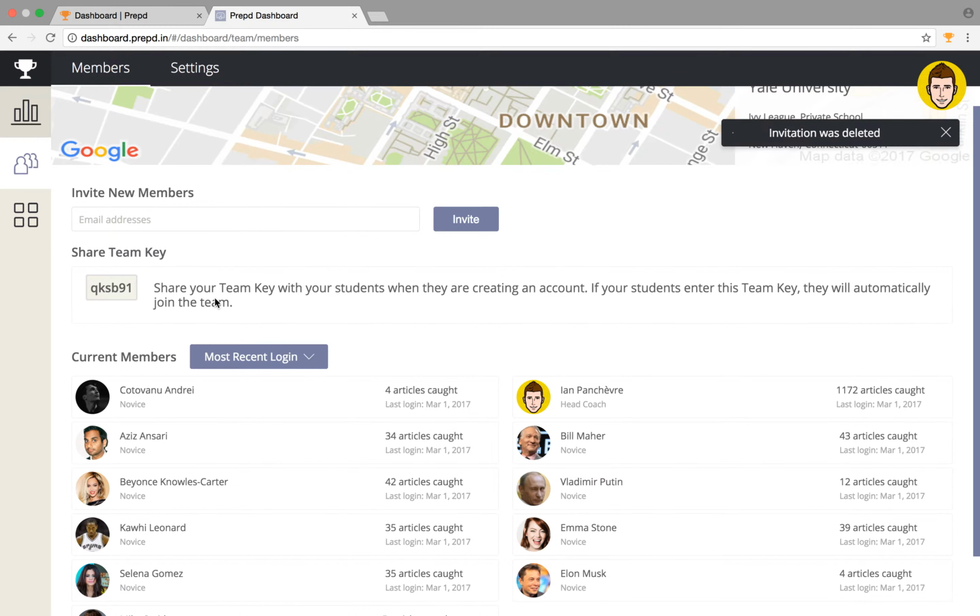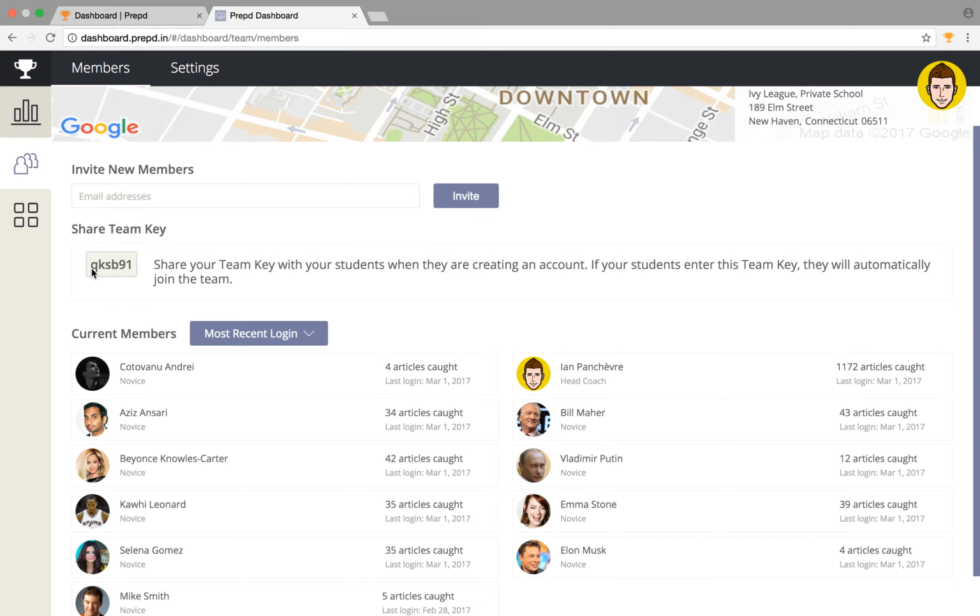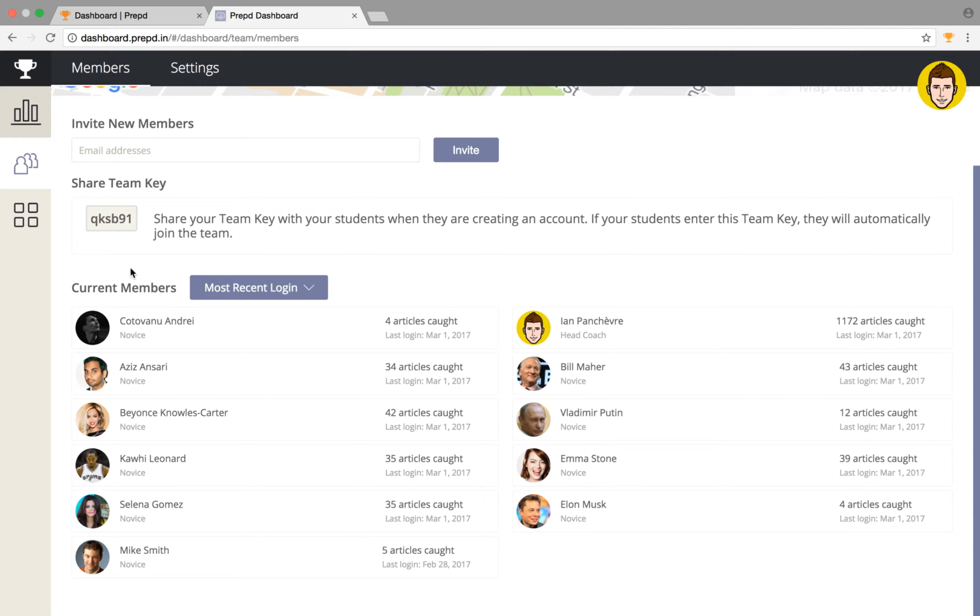Probably easier to use though would be the team key. So this is a relatively new feature, and the way it works is you've got these 6 characters, right? Q, X, S, B, 9, 1, which I'll probably have to change after this video. But this is the team key for Yale University. And essentially the team key gets generated automatically. Every team has their own key. And just share it with your students. We encourage teachers to write it on the whiteboard for their class.